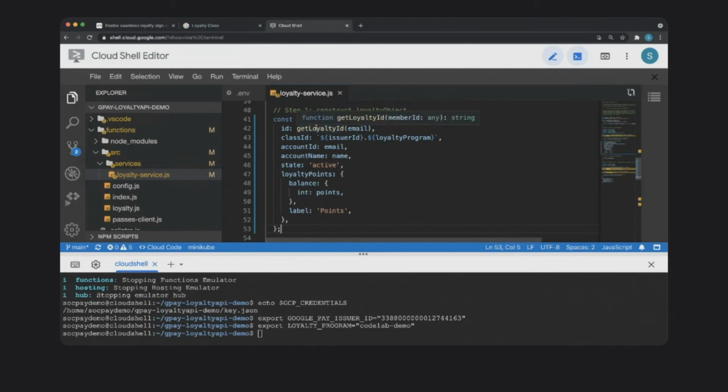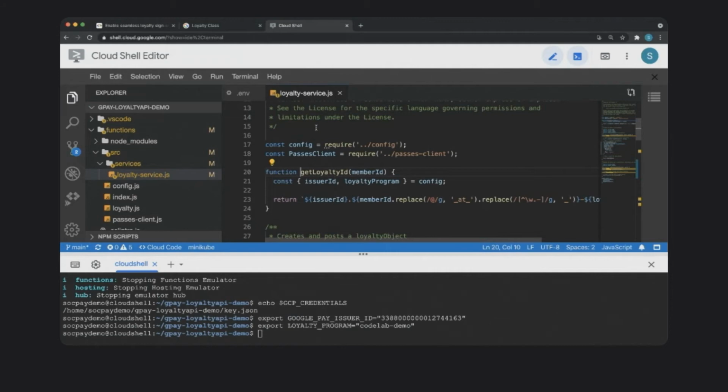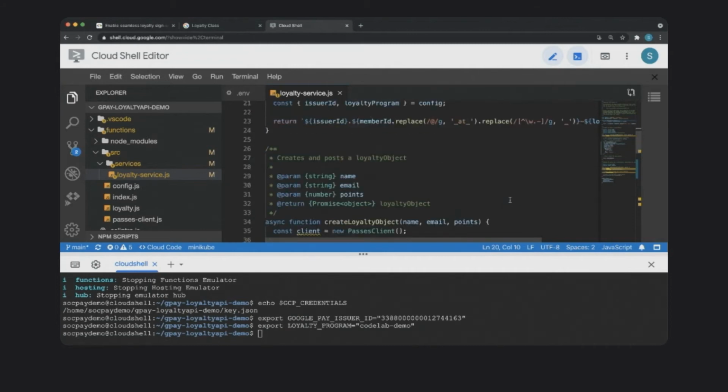We're also passing it to a method called getLoyaltyID. And the reason for that is there's certain restrictions on the characters that can be used in the ID. So we're replacing special characters such as the @ symbol with @ and other non-valid characters with an underscore. So that's the reason we've got that there.